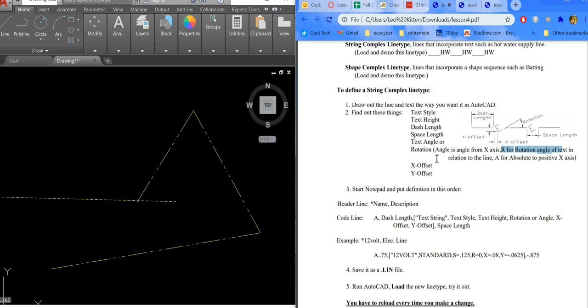And then you have your offset. So if you want it to go over a little bit in the x from the starting point of the letter, okay, you'd use an x offset, and if you want to go down a little bit from the start, because this is the starting point on a left justified style of text, it would be down here at the bottom left. So you'd put an offset down in the y and over in the x if you want it to go down there. So this 12 volt is a good example.